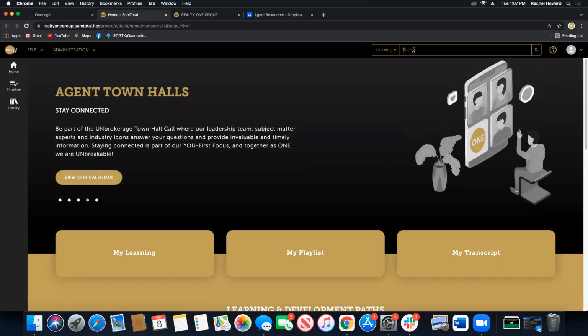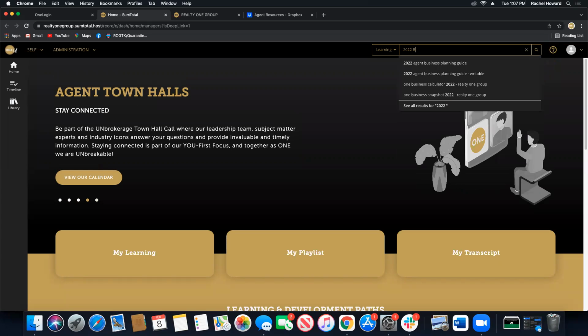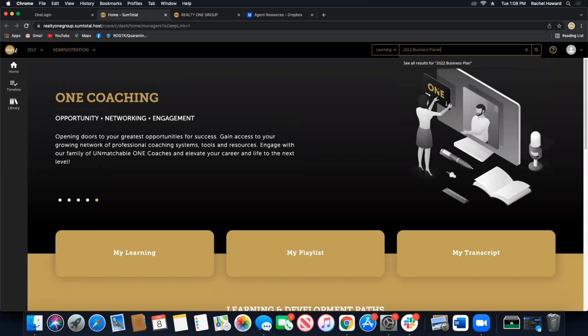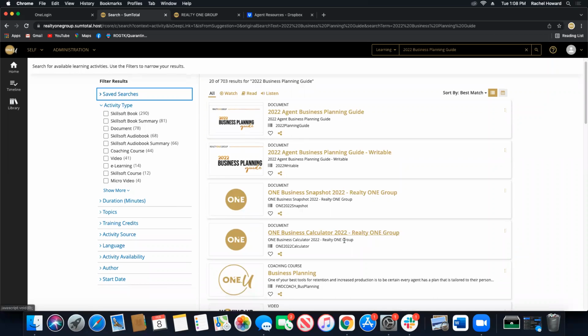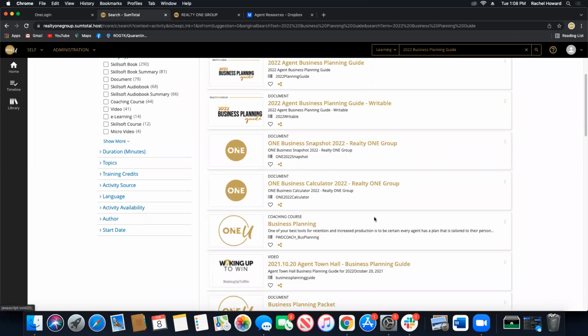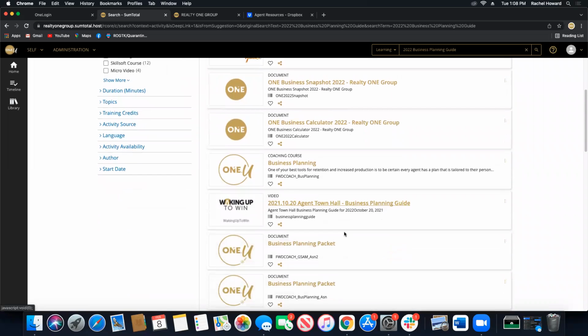I always say that the best way to look for something specific is just by typing it in. The number one thing I think we have people looking for from the ONE University is the business planning guide for this year. So if you just go ahead and type in 2022 business planning guide, it's going to be the first thing that pops up for you. And if you keep going down, you'll see different coaching courses on business planning.